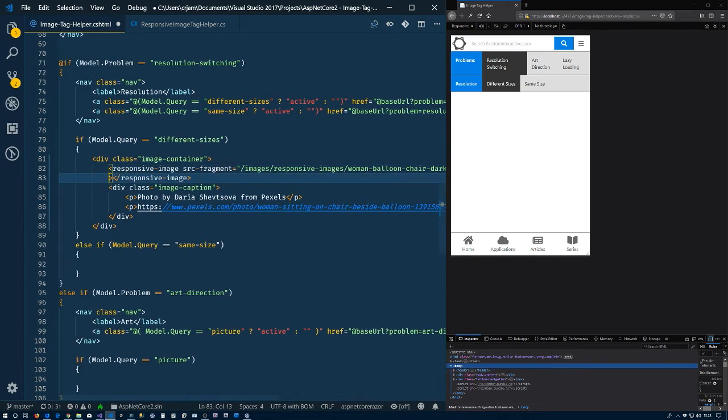Scroll back over and ignore that. So where are we at? Source fragments done. So let's do sizes. So our sizes again is a string. In this case we'll use one that's 320, one that's 480, and one that's 800.